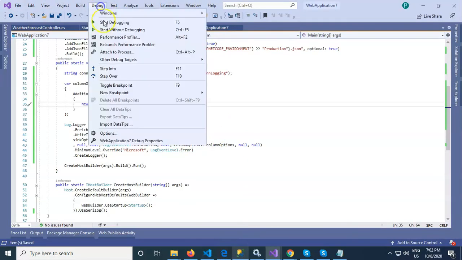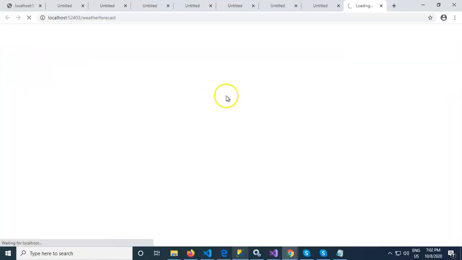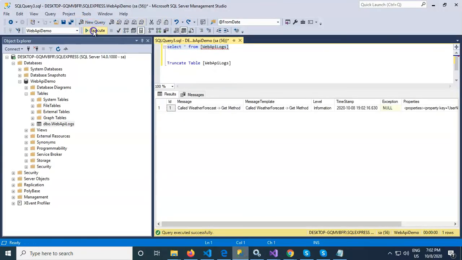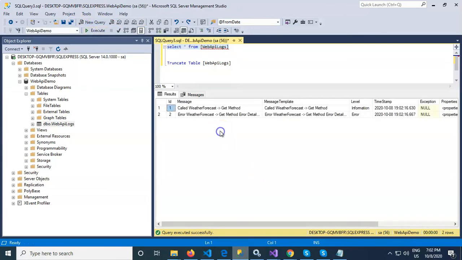Right now there are no rows. Let's run our API. Okay, now you can see it has just logged two messages. One is the get method that was called, and another is the error that occurred during that API call. So you can avoid unwanted logging into the database.